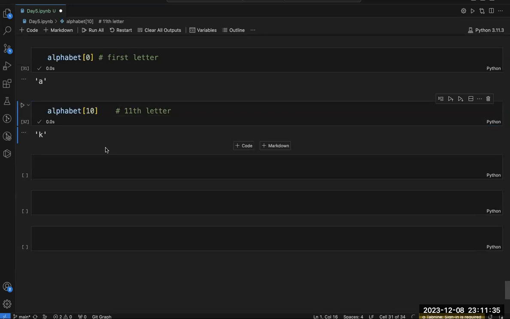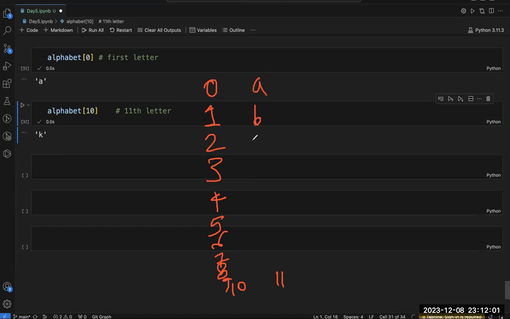Do you get the point? Yes, sir. It is starting from the 0th index, na? So it is starting from the 0th index. See, this is my 0, 1, 2, 3, 4, 5, 6, 7, 8, 9, 10, 11. And here A, B, C, D, E, F, G, H, I, J, K, L.